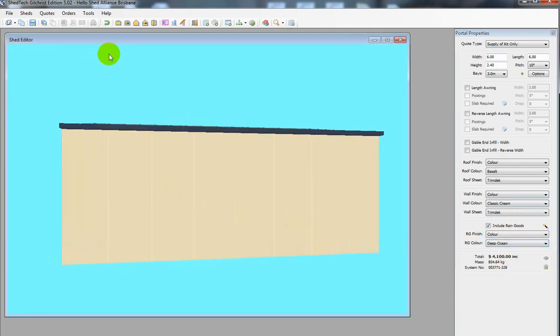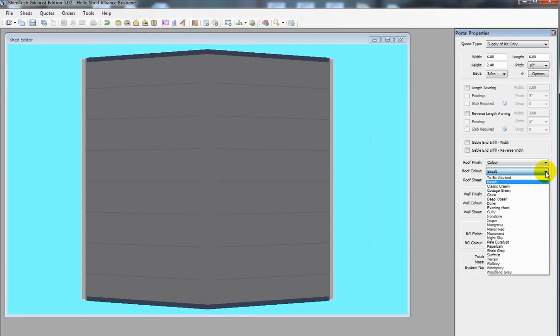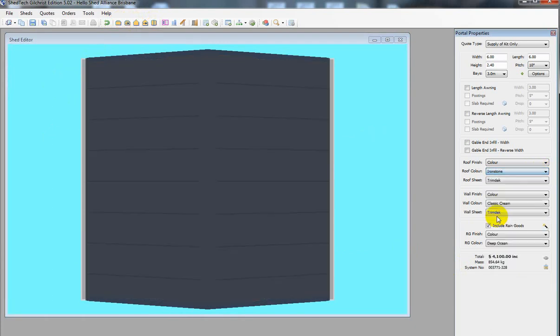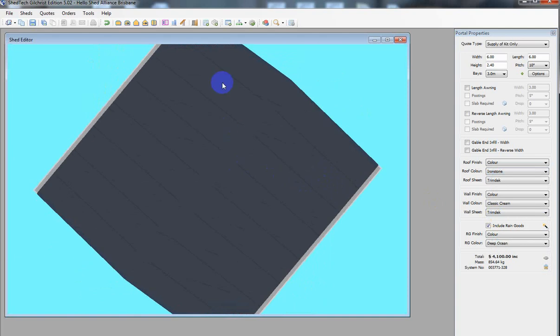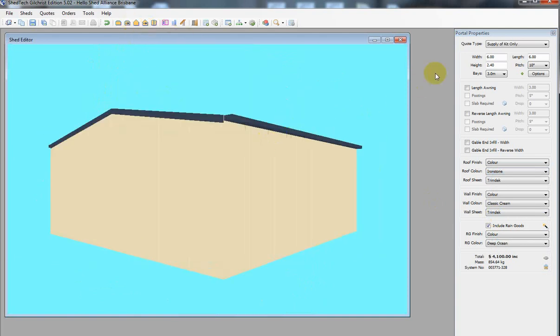The roof, you can view the roof here up on these tabs along the top, so the roof is still in basalt. We can change the roof to some other colour like, I'll make that ironstone. Okay, so go back to our standard elevation. Here's our shed like this. This is a 6 metre by 6 metre long, 2.4 high shed. We can change the pitch from 10 to 15 to 20 degrees, 25 or 30.